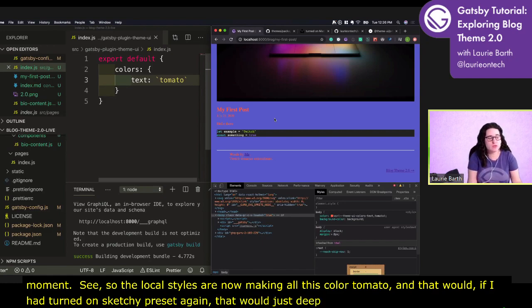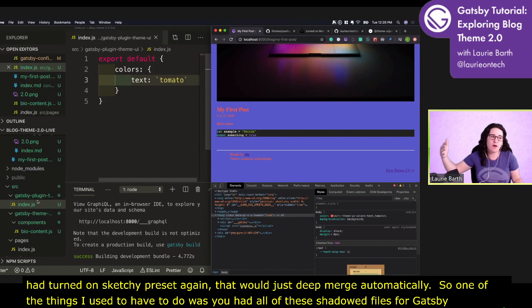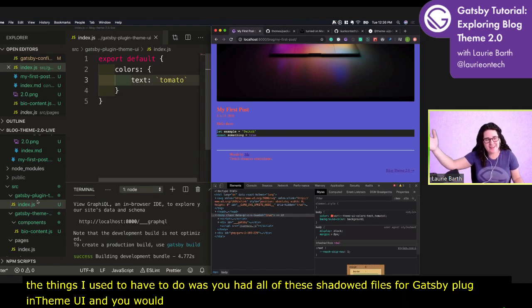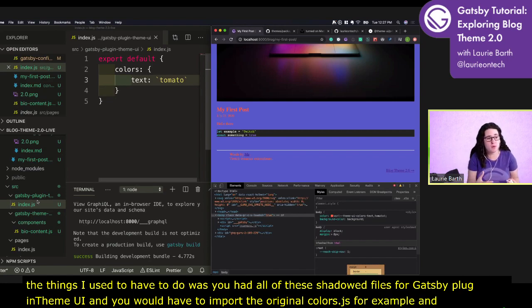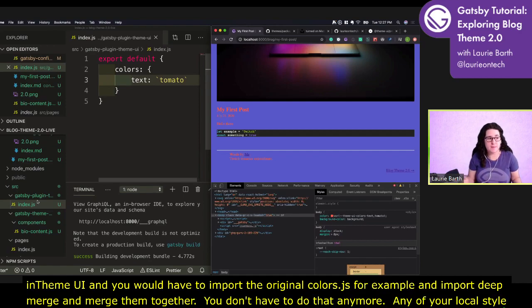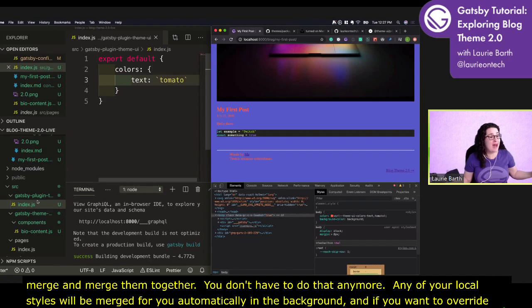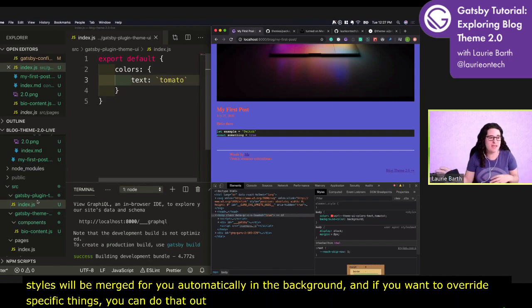So one of the things you used to have to do is you had all of these shadowed files for Gatsby plugin theme UI, and you would have to import the original colors.js, for example, and then import deep merge and then merge them together. You don't have to do that anymore. Any of your local styles will be merged for you automatically in the background. And if you want to override specific things, you can do that out of the box, and you don't have to worry about making sure that the other stuff is still accounted for.